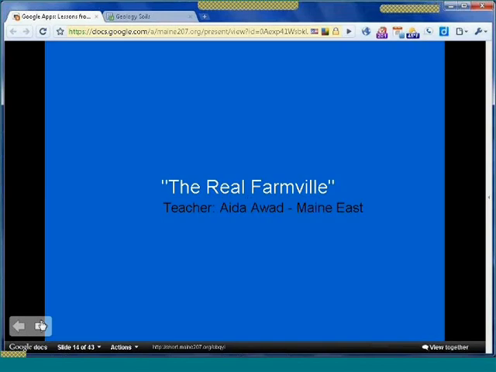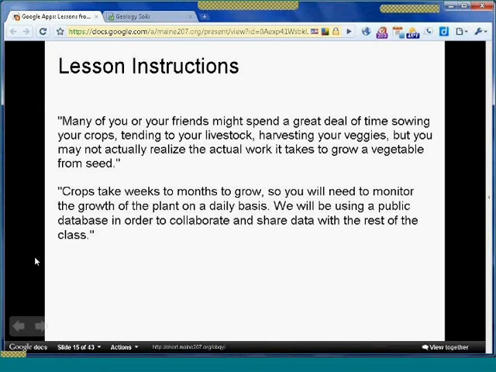We're going to slide over elsewhere in the building, over to the science department. Aida Awad is the Maine East Science Department chair, and she did an activity on soils called the Real Farmville. A pretty traditional science lesson where you're going to take different crops and different types of soils and try to determine what types of crops grow best in different types of soils.